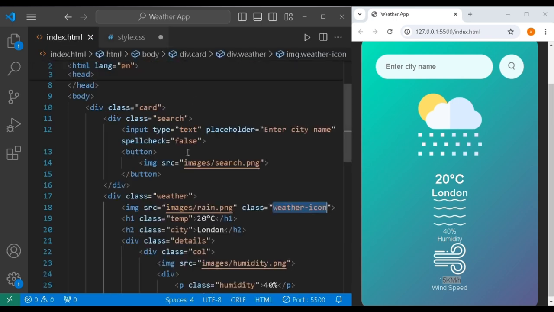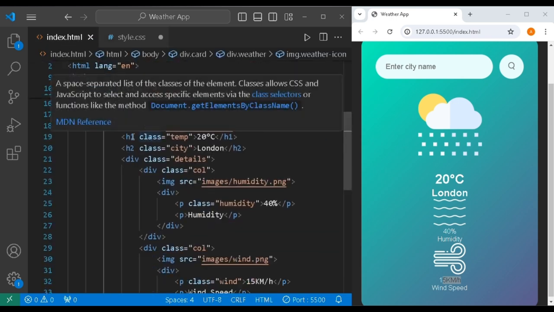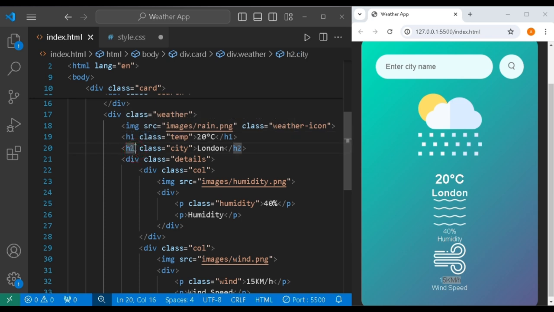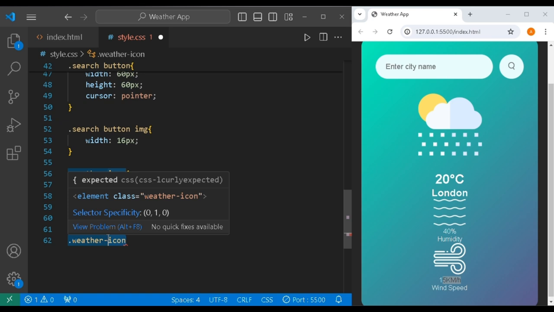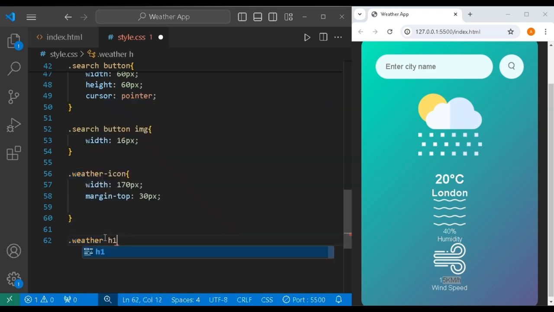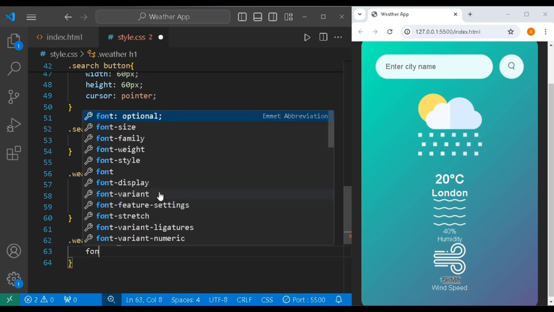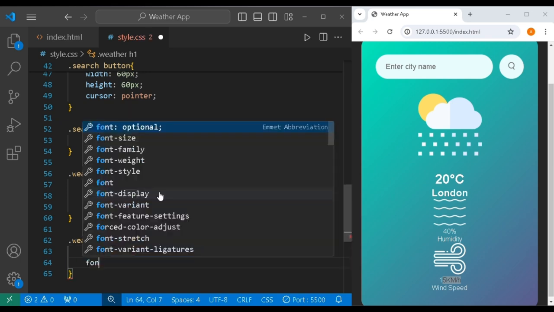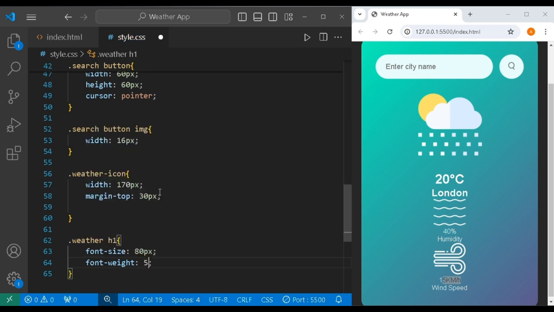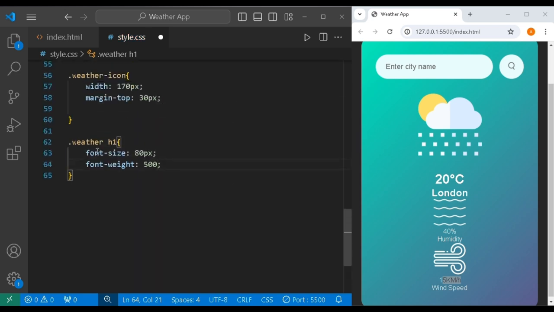So now after this we have the title in h1 and h2 elements. So actually it was in weather. So we will add it here and target h1, and let's edit it. Let's add the font size. It is going to be 80 pixels. Font weight is going to be 500. So we will actually duplicate it again by using Ctrl Alt and the arrow down key.